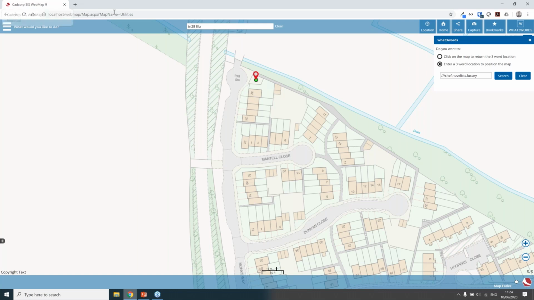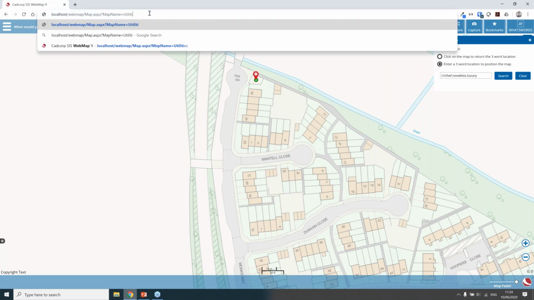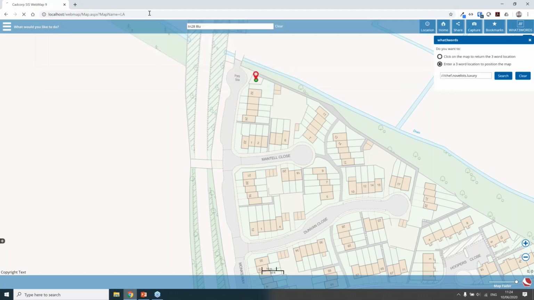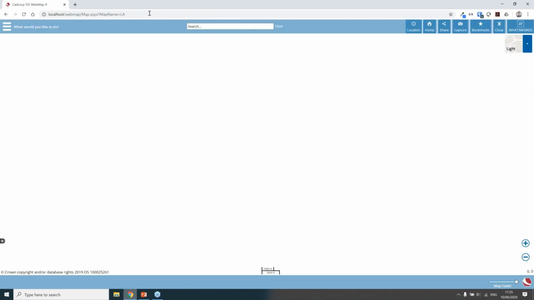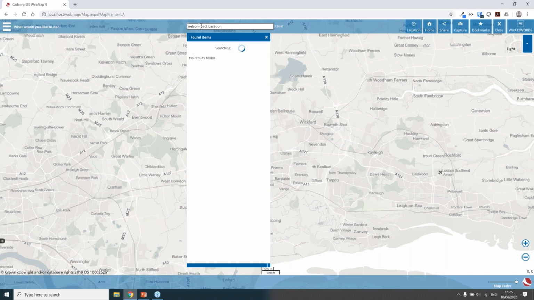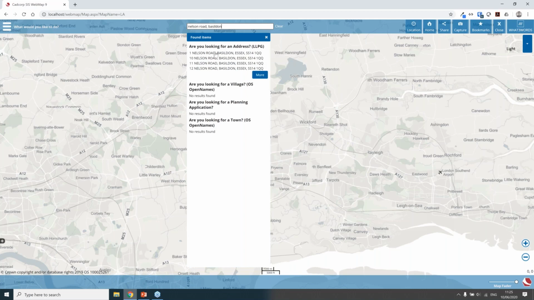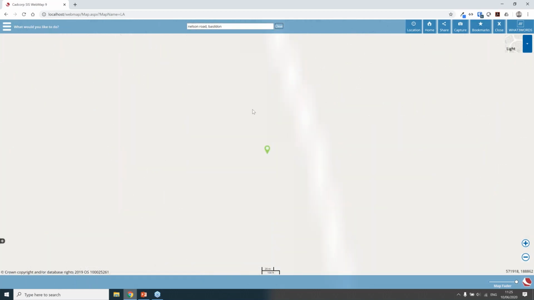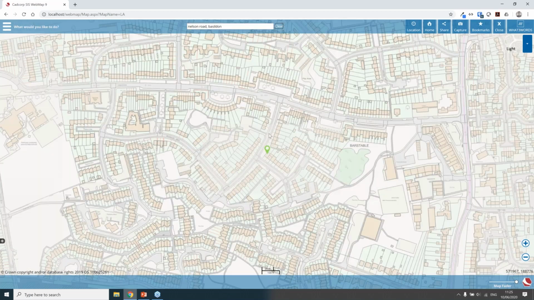So that's our utilities example. What we're going to do now is look at our local authority example. We've had a member of the public ring up to report fly tipping on a particular footpath, and that footpath is located on Nelson Road in Basildon. So I can find where Nelson Road in Basildon is, and I can click the address, and that takes me to the approximate location on the map.